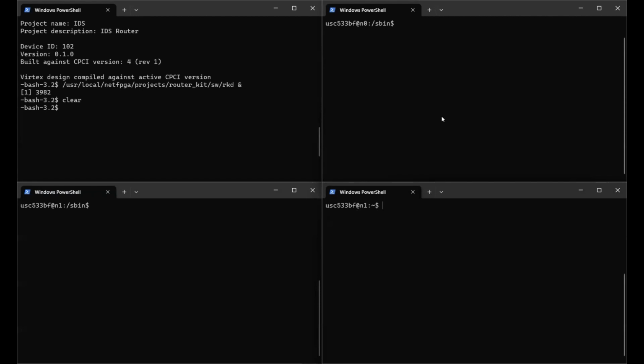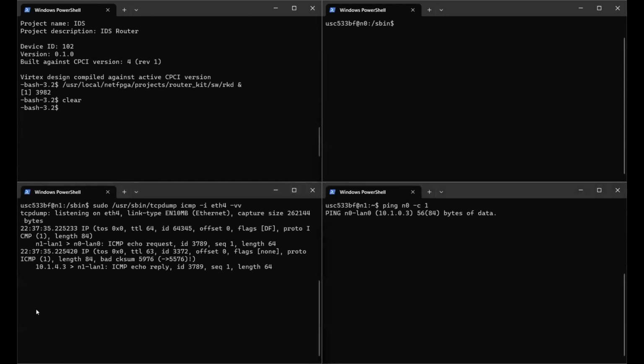So now I will demonstrate that the ping is of course working to N0, but we are not able to see it. Basically, I will just run tcpdump for all the ICMP packets on N1, and next I will ping N0 one packet only. After pinging one packet only to N0, we do get a tcpdump output, which is the reply from N0.